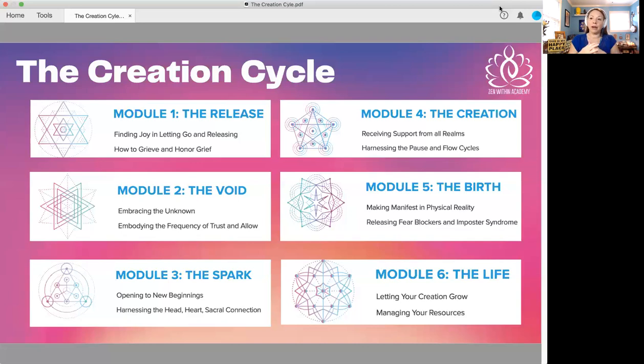We'll have a little bit of break during the holidays. And then at the beginning of January, we will move into module 4, which is the creation. And the creation is all about receiving support from all the different realms, and not just from the non-physical realm in terms of guides and intuition, but from the physical realm, and really starting to harness all of those support structures that might already exist in your life, and then allowing more of that to come in so that everything can come together for the creation to actually start to take shape.